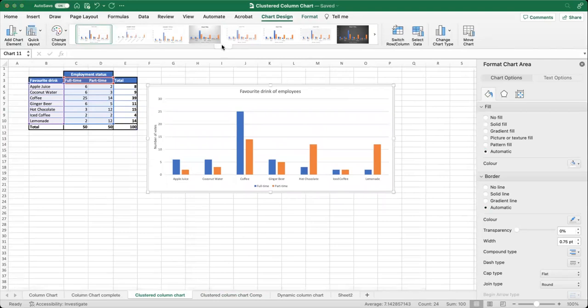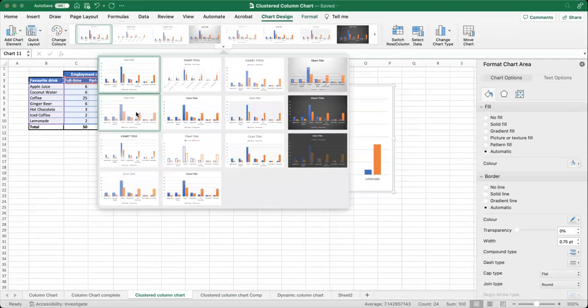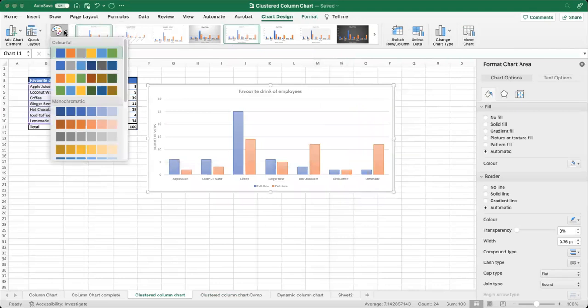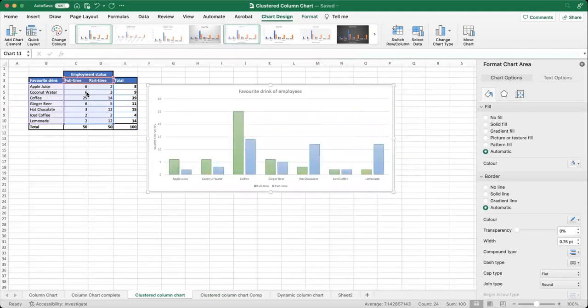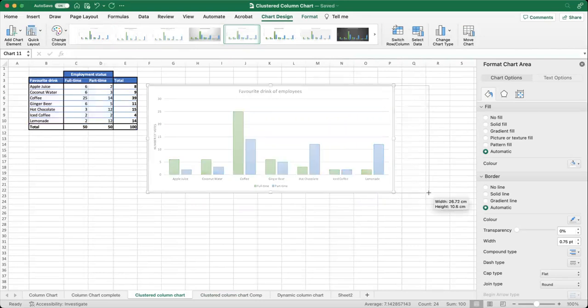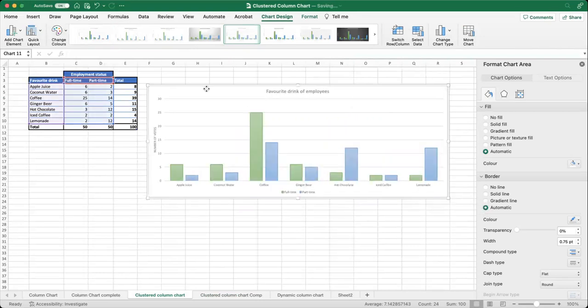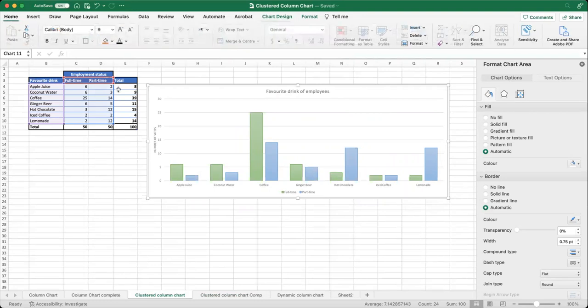What else we can do is change the formatting. This is the format that I like. We can change the color. For example, we can pick these two colors, blue and green. Something else that I like to do is change the formatting by changing the font color to black so everyone can more easily read it.